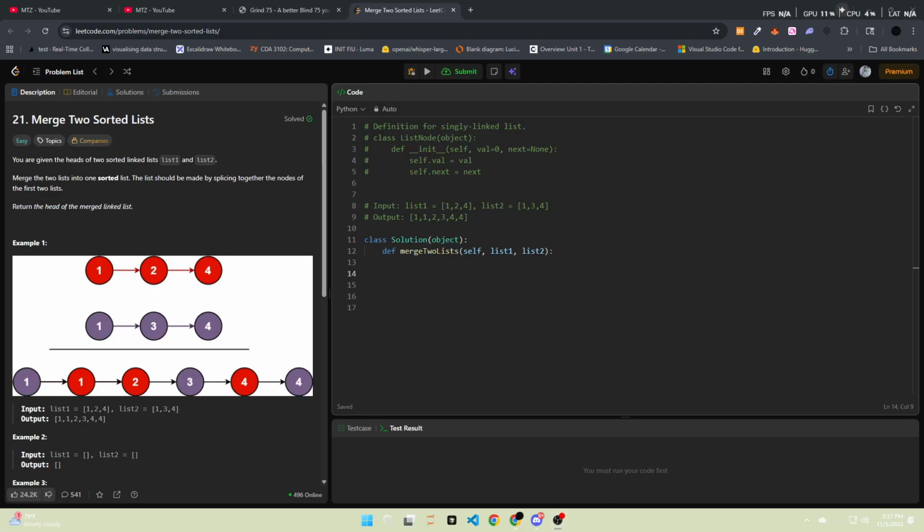All right, so I'm going to be doing a simple question today, which is merge two sorted lists. In this question, you're given a function where you're given two linked lists, list one and list two. And these are already pre-made lists. They already have their values.